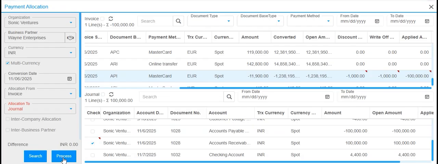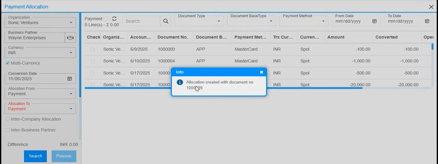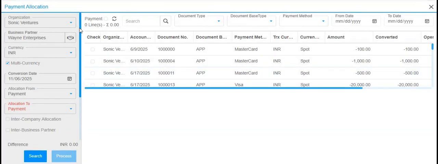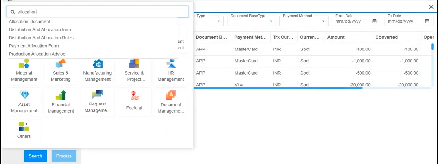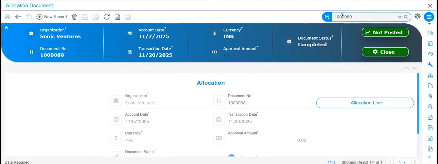Once the allocation is balanced, click on the Process button. The allocation is successfully created and an allocation document number is generated. This can be verified from the allocation document screen.